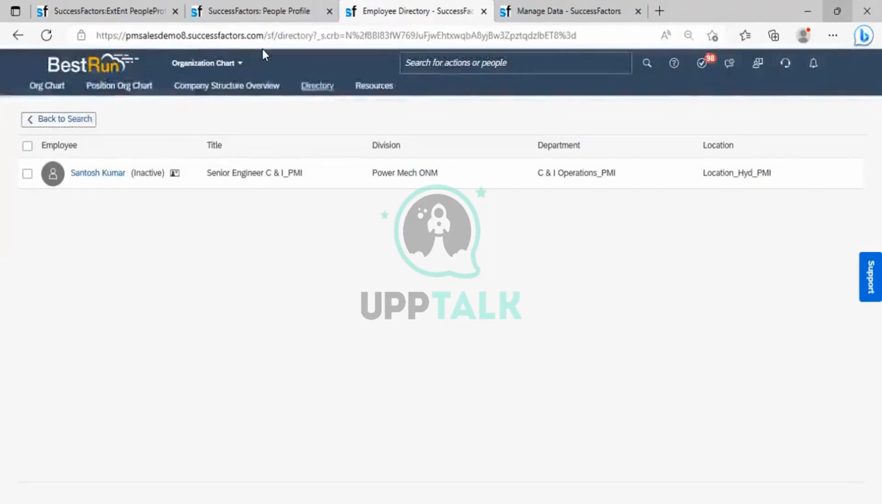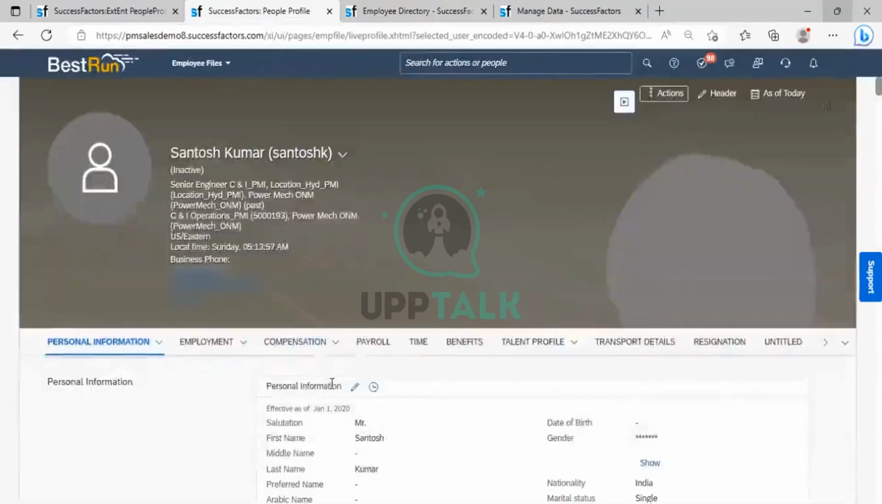Now the employee is inactive. Now we want to perform this for the employee with the help of data retention management. All the employees, active and inactive, their data is there. We want to remove the data from the directory permanently. How will we do it? For that we have a tool called data retention management.